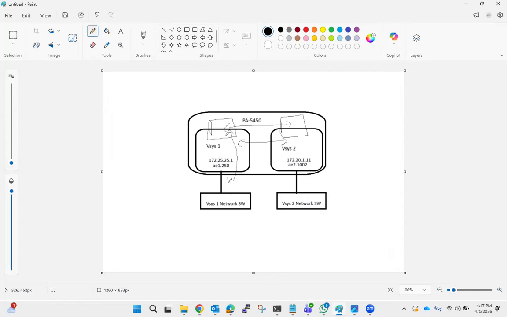So the traffic from the NFS zone, this is my LAN zone, will go to the external zone, and from the external zone it will go to this external zone of VSys 1 and then go to the NFS.